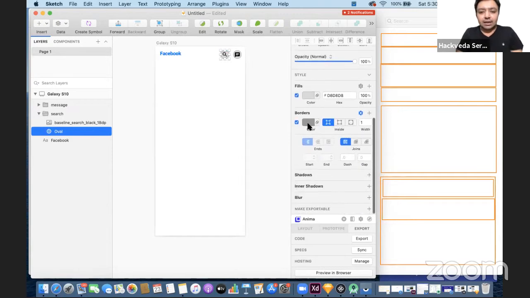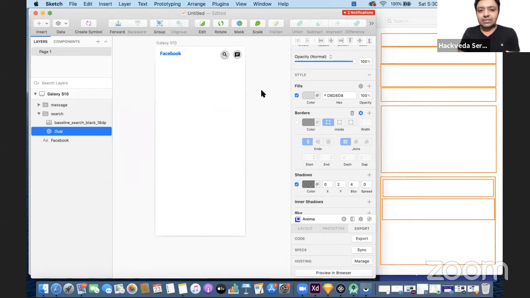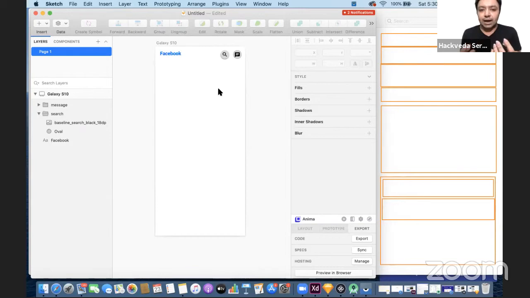At the right hand side, there are borders. So I'm going to ignore the borders. And instead of the borders, what I want is I would like to give a shadow behind this. So I'll go to layer, I'll go to style. I'm going to add a shadow. And with the shadow, you can see that it looks a little popped up. So it gives you a look that the icon will be little popped up from the background. So that gives you the material view.